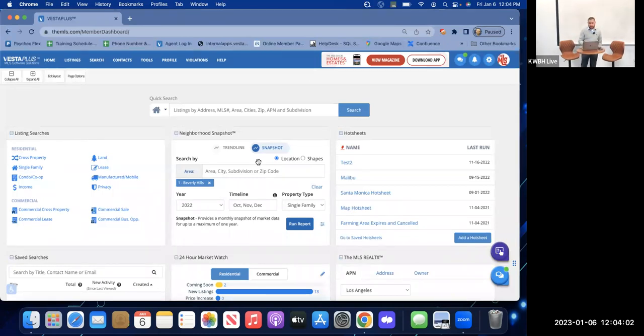Now, Neighborhood Snapshot is part of your homepage. So you'll see that on the homepage when you log in, one of our portlets is called Neighborhood Snapshot. It could be at the bottom, on the left, or right side. I moved it up for today's training, so I have it at the top here.